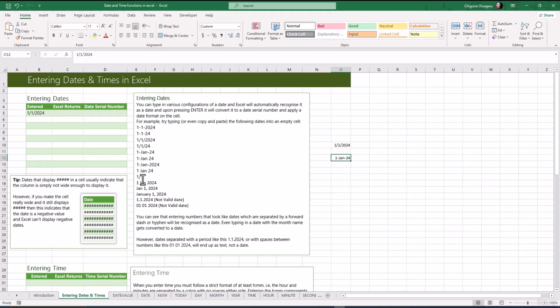Okay, now let me select another one here. Let me select this one that has a full month display. I will just paste it here. Do you see that Excel recognized that date format? It recognized it and also abbreviated it like the previous one.